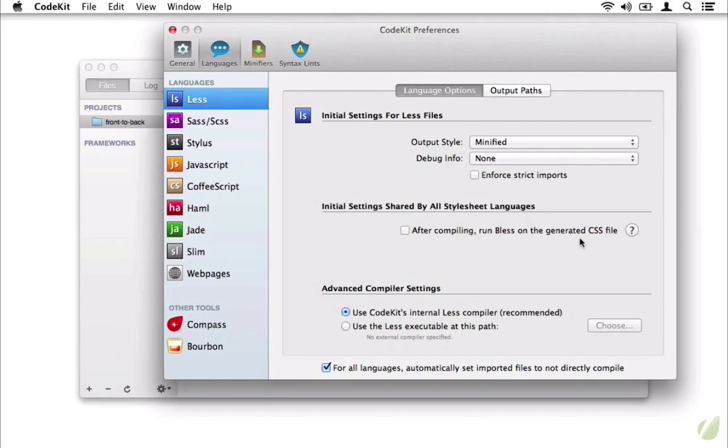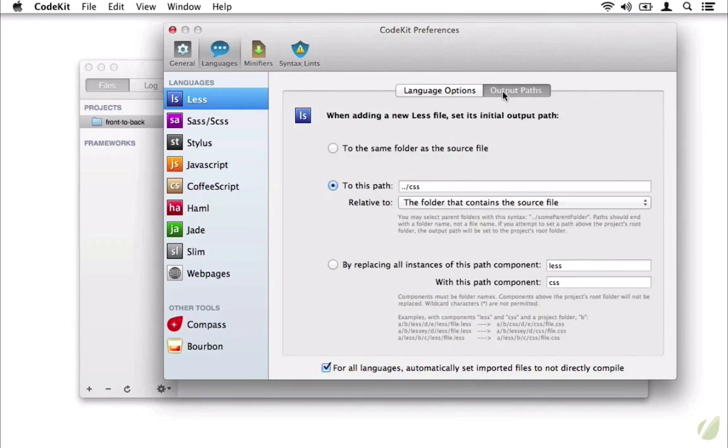We won't be hitting that limit in this course, so I'm going to leave this unchecked, although I do recommend checking out the README file and getting more familiar with Bless, as it's useful, especially when you're working on larger projects. For the compiler settings, I recommend using CodeKit's internal Less compiler. Next, click on Output Paths.